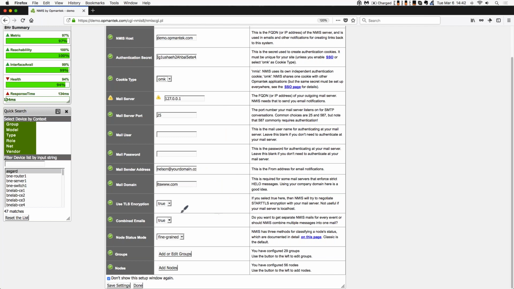This last or next one down here, combined emails. This one's really interesting. It's one of the things that, from a workflow standpoint, is a key consideration. It's definitely something that needs to be talked about. But because you can flip it back and forth, it's something that you can easily test and see which is a better setting for you.